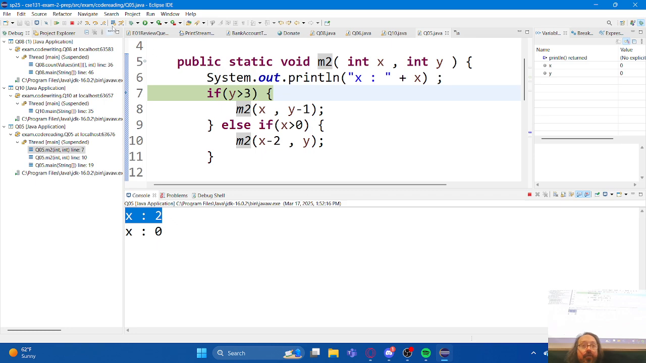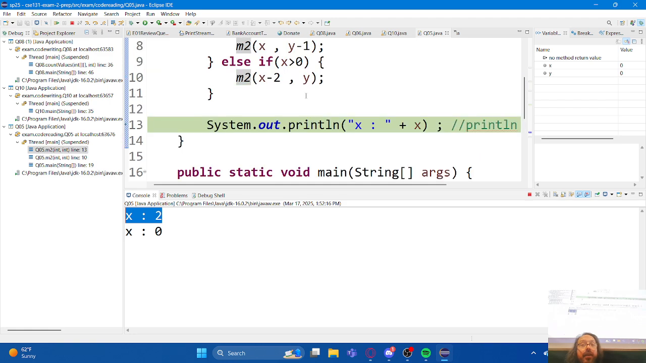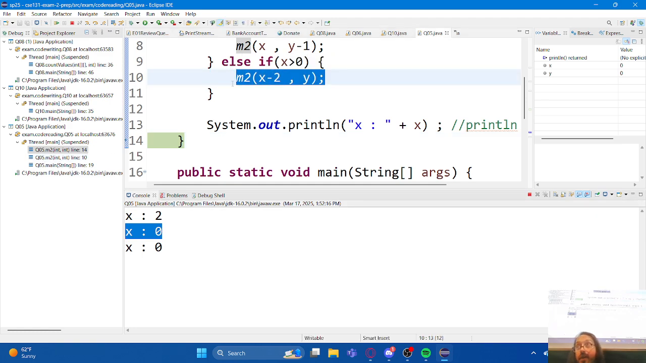Y is not greater than 3, so that's false. X is not greater than 0, so that's also false. So here I am now on the very next line, where I'm going to print out x again. It's still 0. The value of x has not changed at all. So there goes 0. But pay attention over here. This version of M2 is not done yet. Remember, it got down this far, and then it did another call. So it's actually waiting for this call to be over, which it is now.